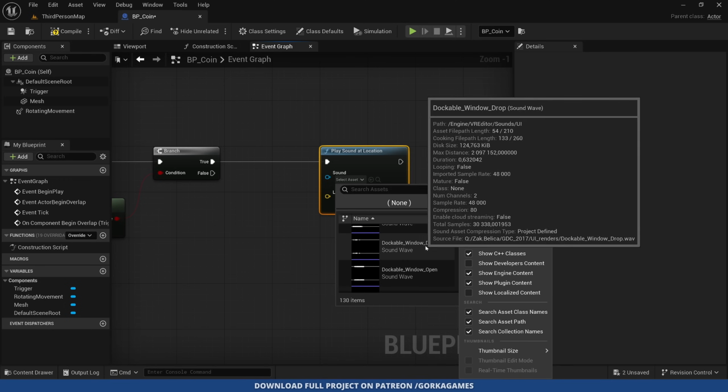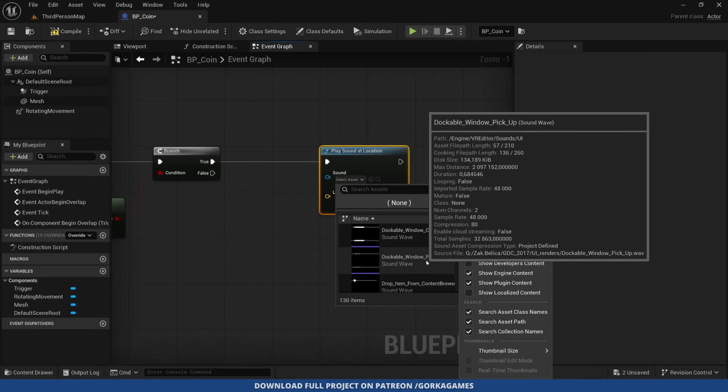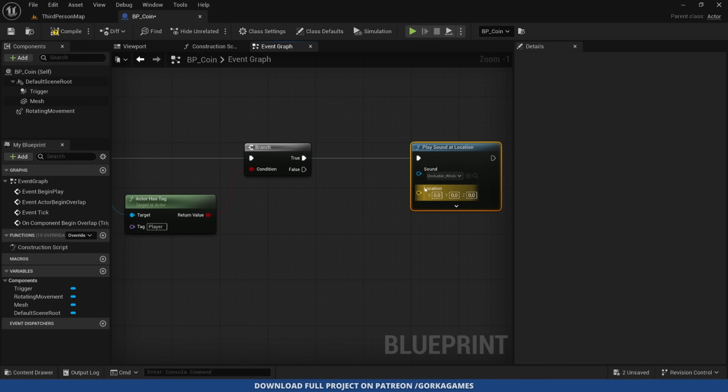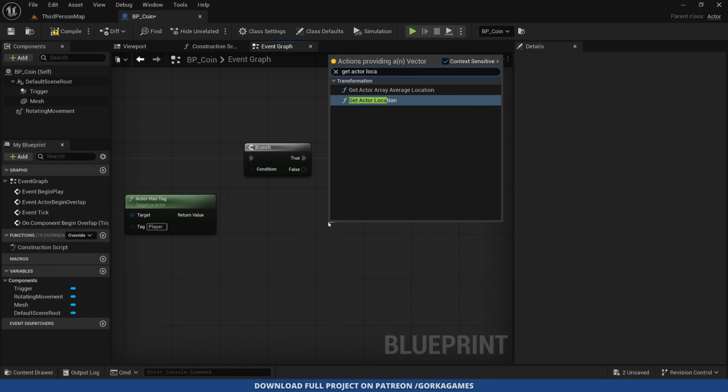In this case, the duckable window drop is pretty cool. Duckable window open is pretty cool. And the pickup is pretty cool. Let's go ahead and select the pickup. Then on the location, make sure that we say get actor location.